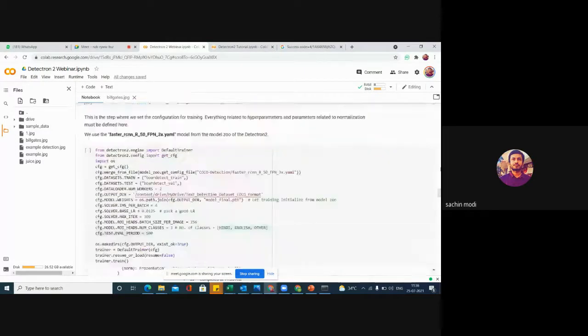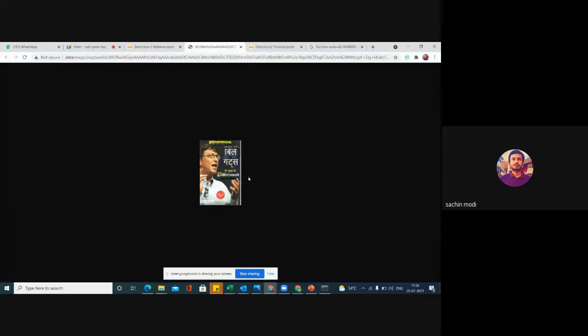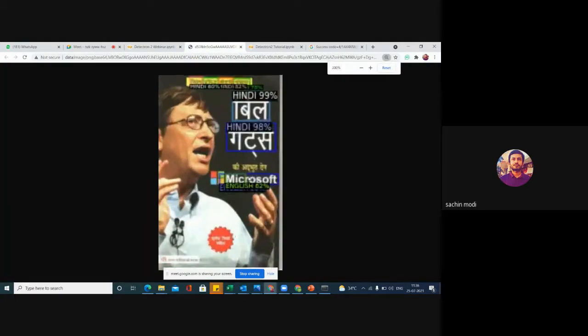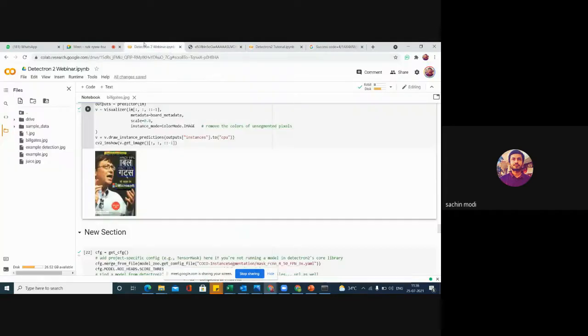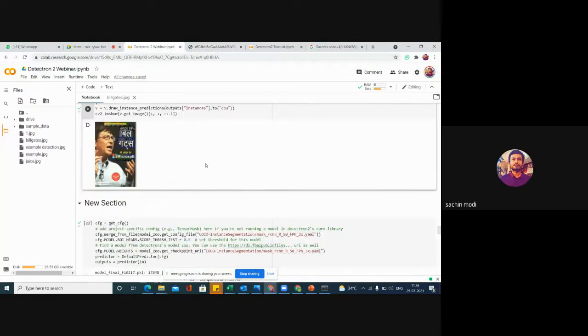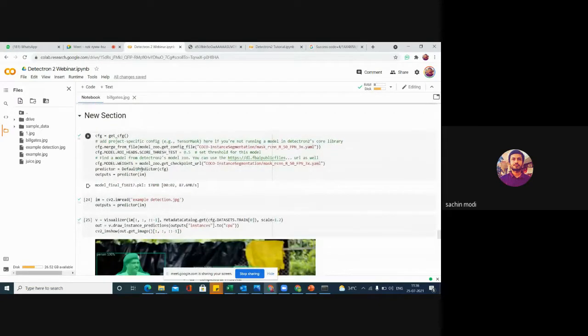So I'm doing inference on some random image. I picked up this image from the internet which had English text and Hindi text. So it is able to detect Hindi, even smaller text, right? With English. Interesting. Then I'll show you some models which are already there.